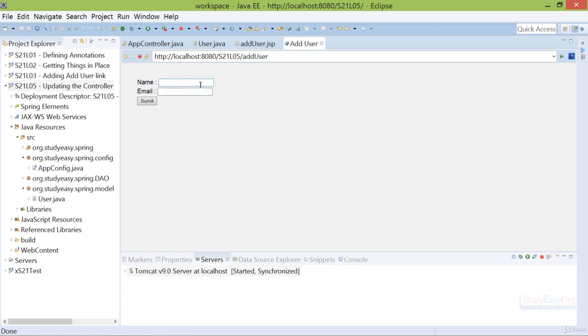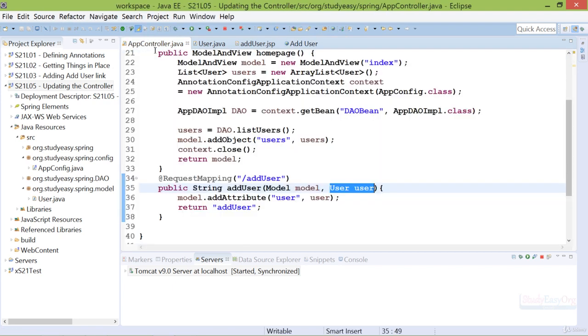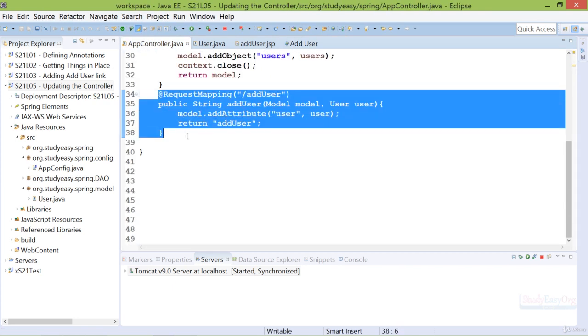Now when the user will submit this particular form, we need to handle the submitted information as well, and definitely we need to update this method a little bit more. And that is something which we're going to see in our next video, how a single method can load the form and how it can handle the form as well. So that is something interesting which we're going to see in our next video.